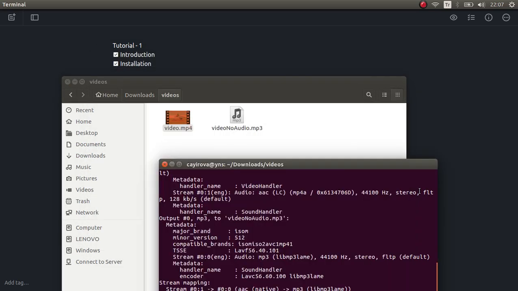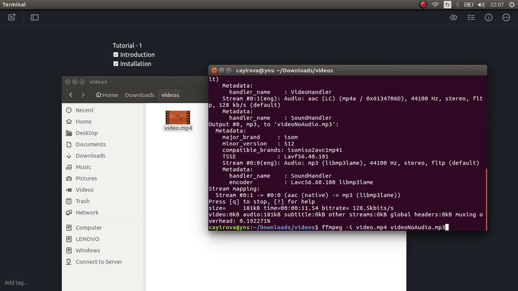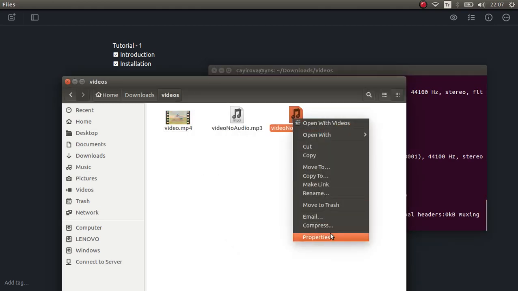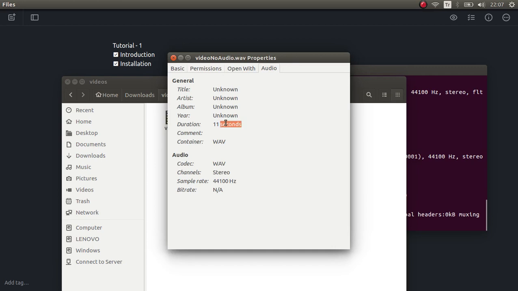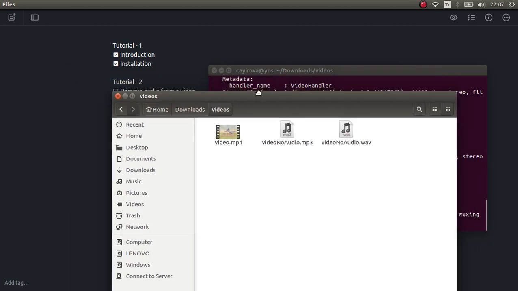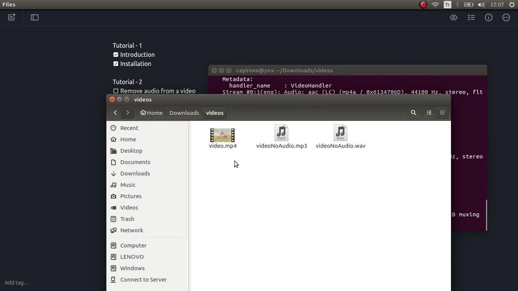And at the same time you can get this with different codecs. For example, what are the other ones? Let's call it WAV, and it's also going to give you the same output. In this case 11 seconds, and the sample rate and the others are the same also. Okay, this is extracting audio from a specified video.